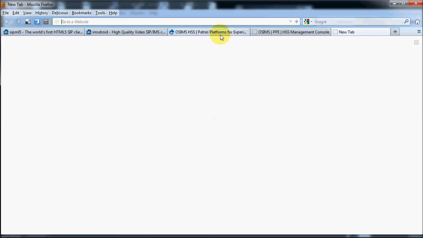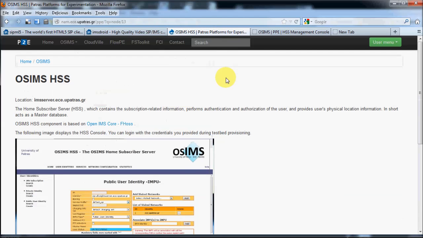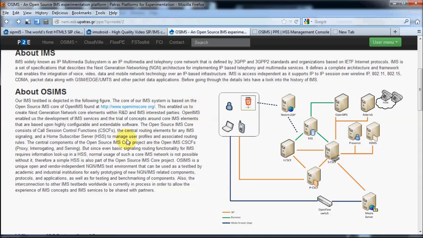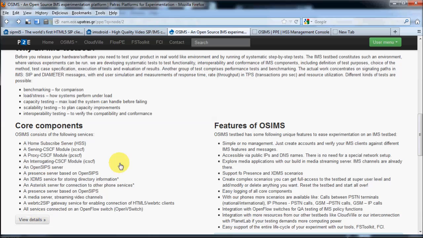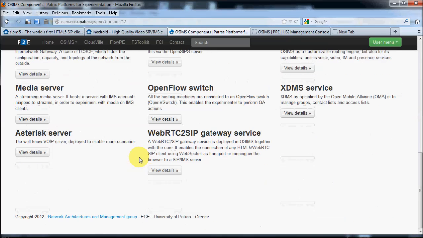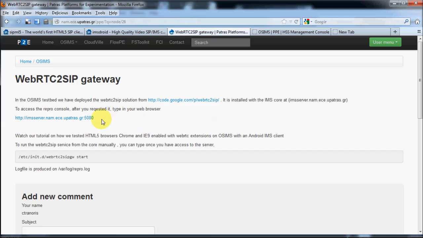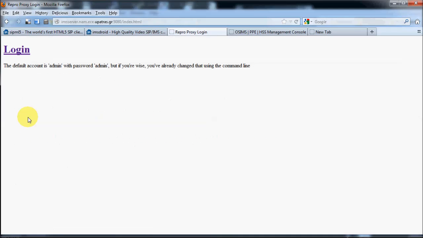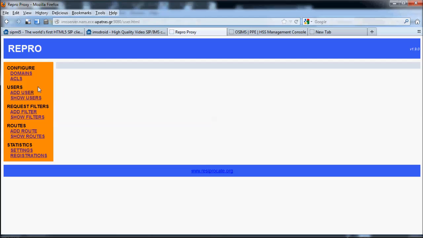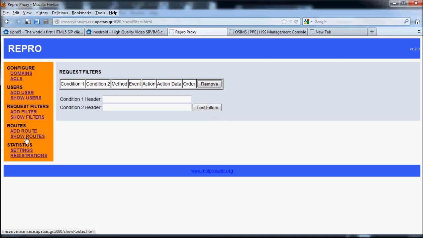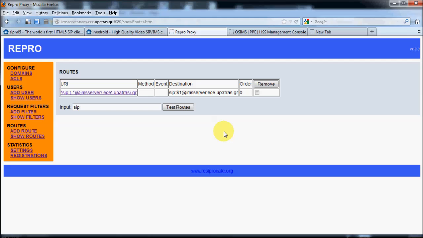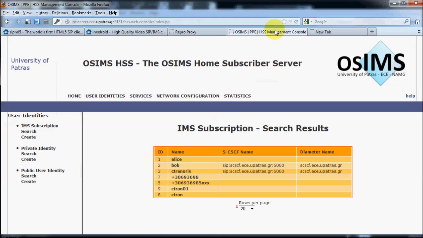Also, you can have access to the gateway, the WebRTC to SIP gateway. Again, you can find details here on how to connect. This is the URL. You log in with the username and password. Actually, now it's opened, and you will already find a pre-configured route to our server. So everything is up and running.